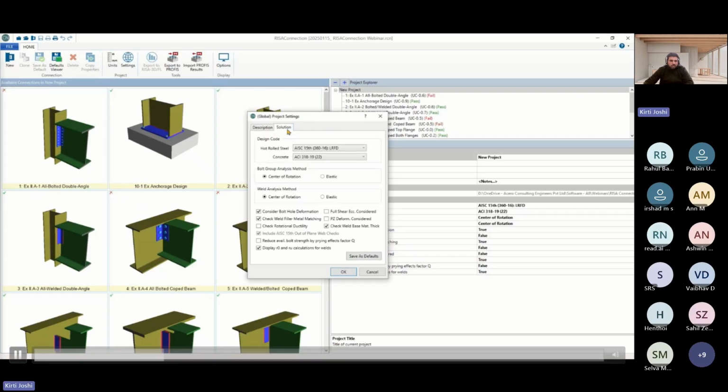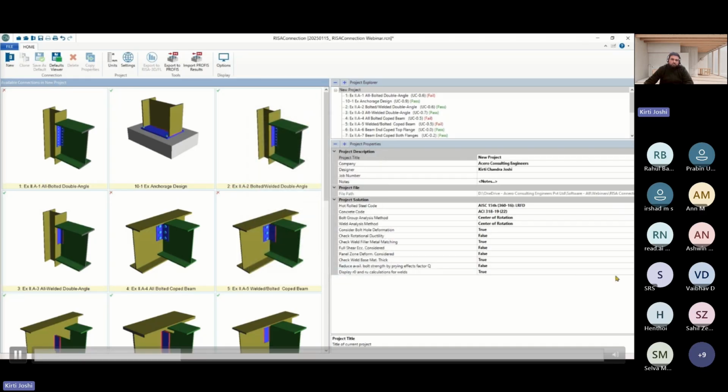And in the solution tab next to it, you have the options to change the design code, like it supports the AISC and the Canadian code right now. You can select for the concrete for the base plate, and also the rules for the bolts and the weld analysis. And you have the options to select the code through that setting.